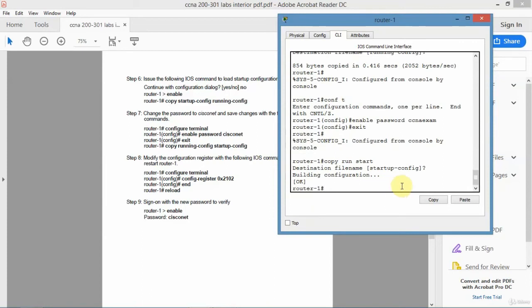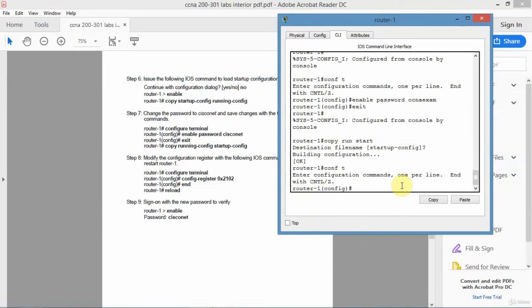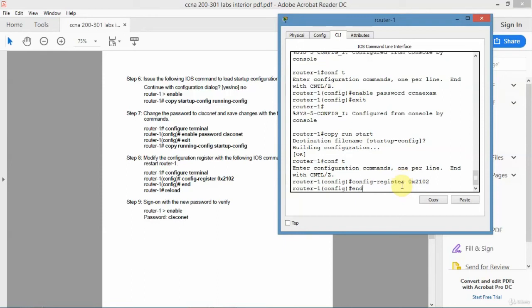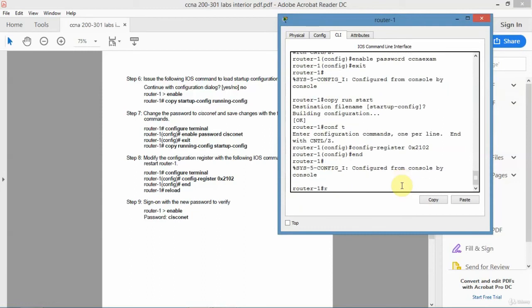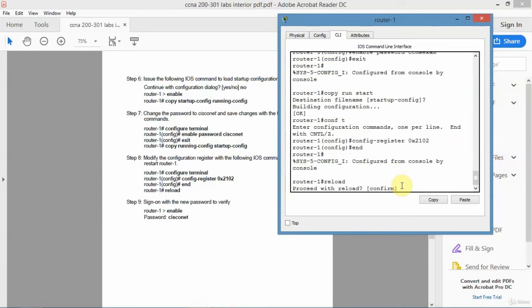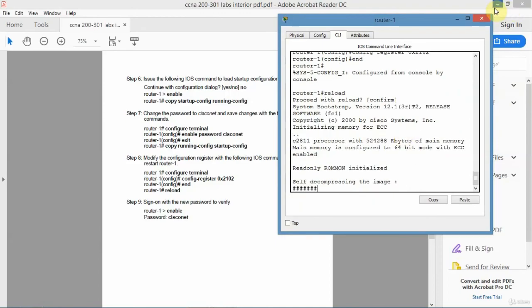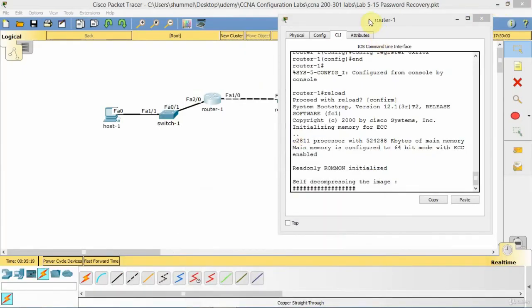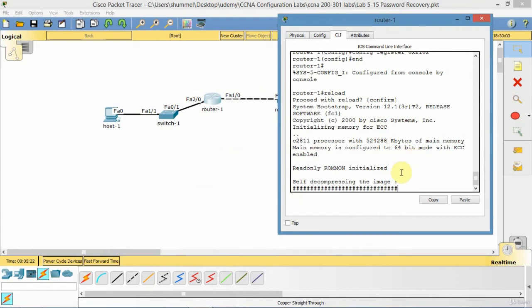Then I want to change the configuration register back to the default. So that's config register, and the default is always 0x2102. That will load the startup configuration, because I want it to go back to default behavior. And then I'll reload it and just say yes to that. So it's going to reload it.